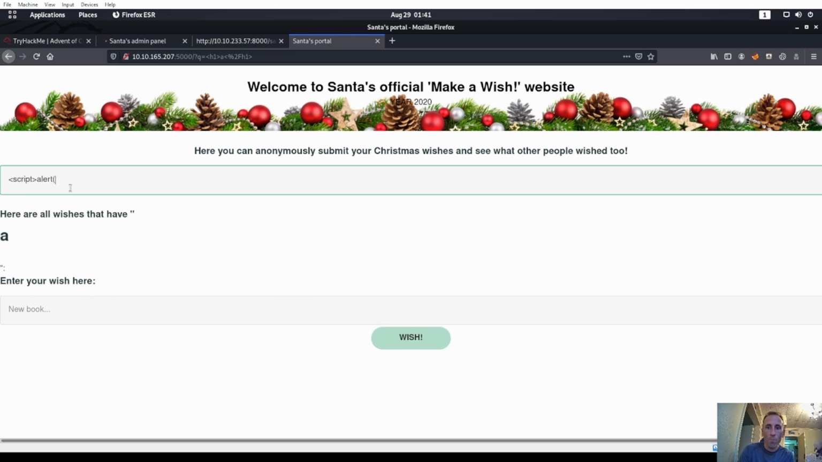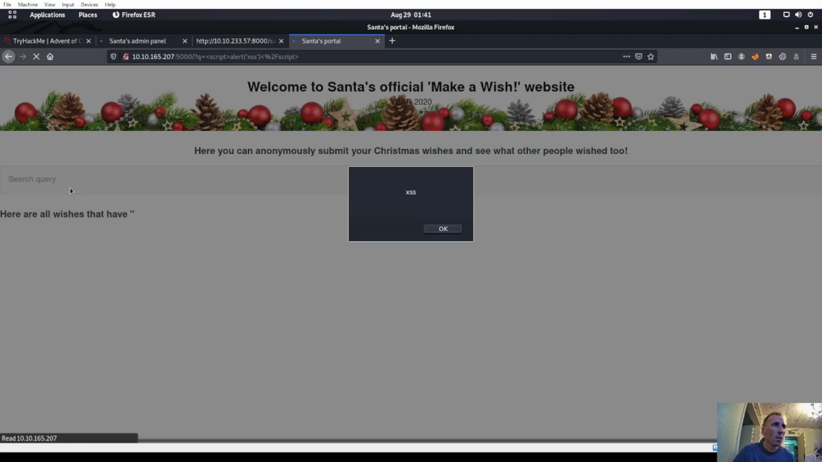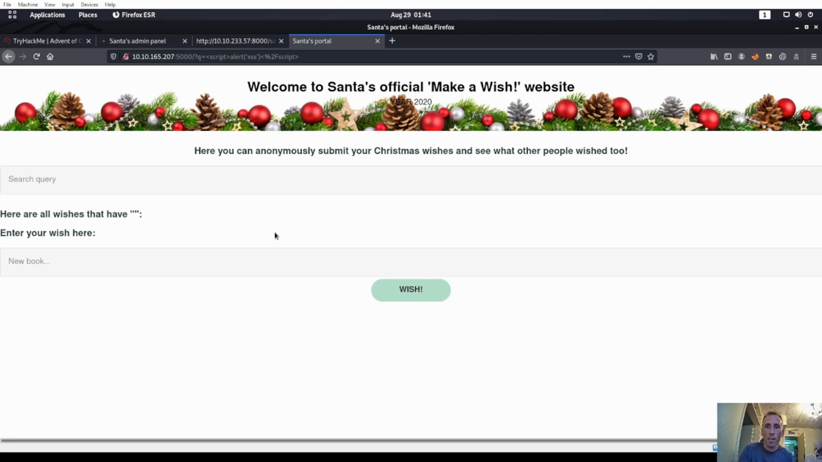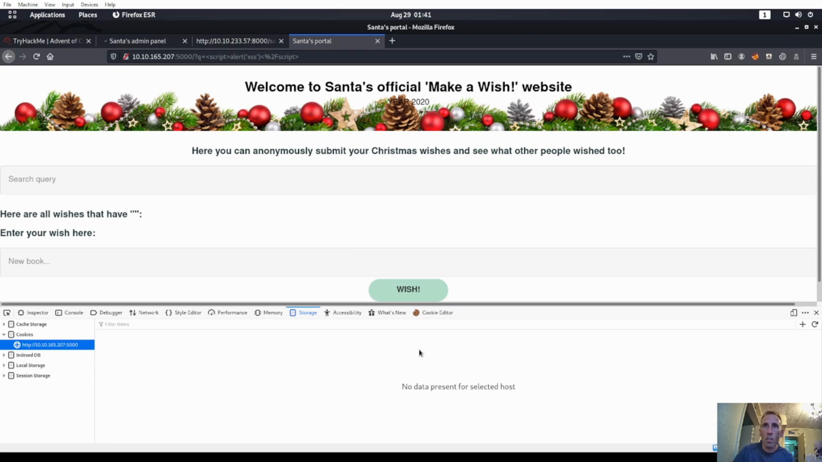Most likely, let's see if we can do script or if it's going to get rid of that. Alert. XSS. And the script. Okay, so we do have cross-site scripting in here. Alright. Let's go ahead and do an F12 and see if we can steal any cookies. Nope, because I don't have any cookies yet. There's no login or anything like that.